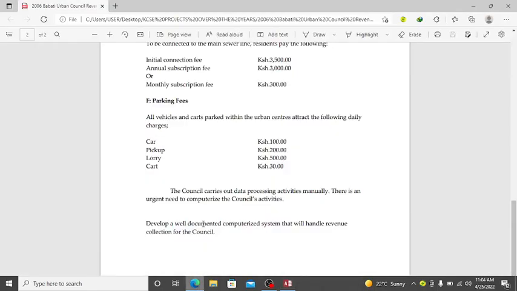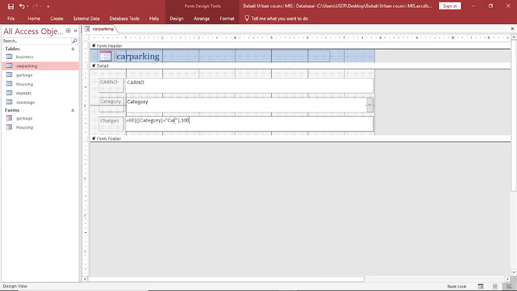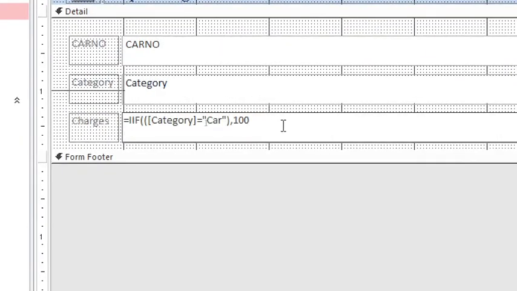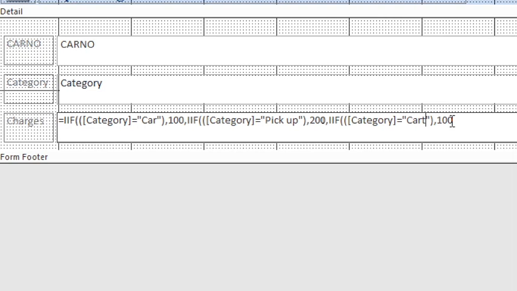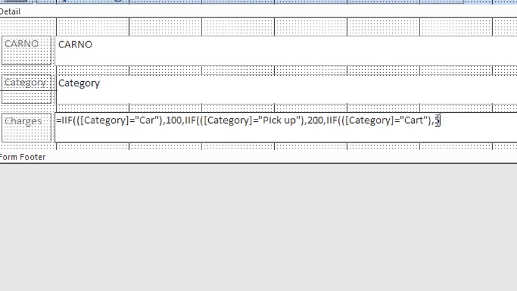Let's just go to the question paper and see. Therefore, we charge car 100, pickup 200. I just need to copy this part, copy that, then comma, paste. The another one is pickup. Pickup is 200. Then I put another comma. The next one is cart. Cart is charged 30.